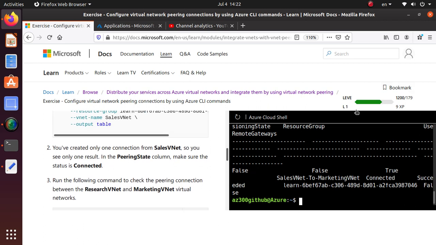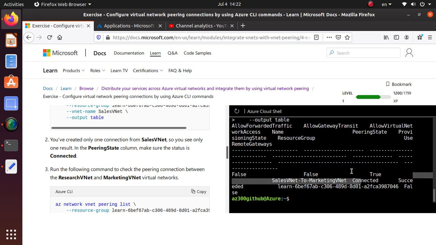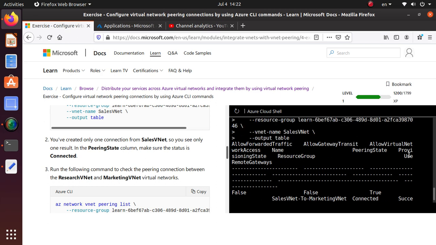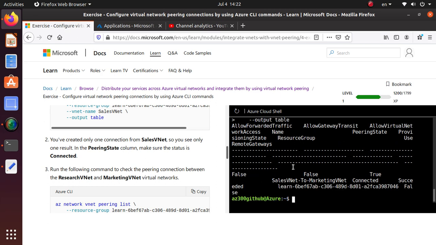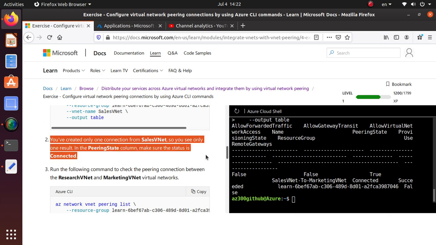It's a little hard to read from this view. It says it's connected. I'm trying to see if we can make this bigger or something. Okay, succeeded. So it looks like our connection is working just fine. You have created only one connection from the sales VNet, so you see only one result. In the peering state column, make sure the status is connected. And here's my peering status. It's connected.